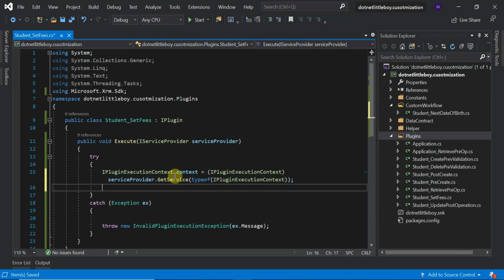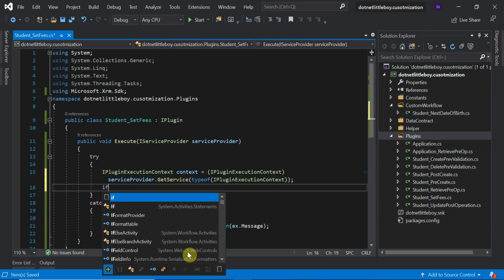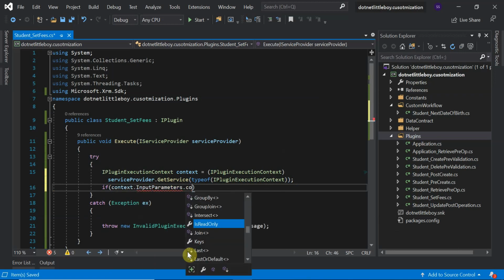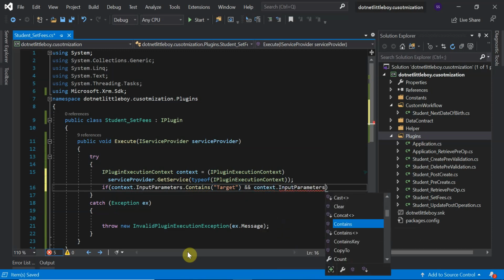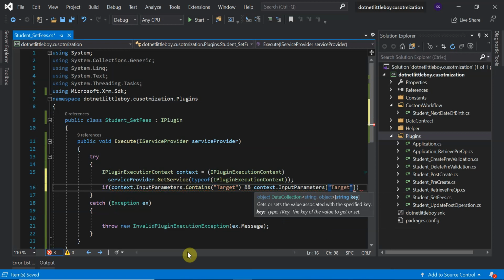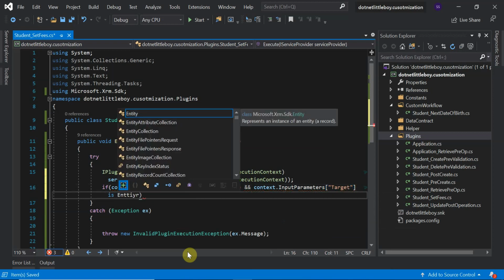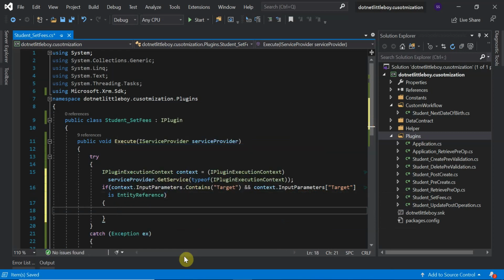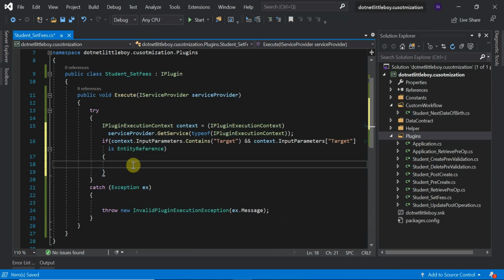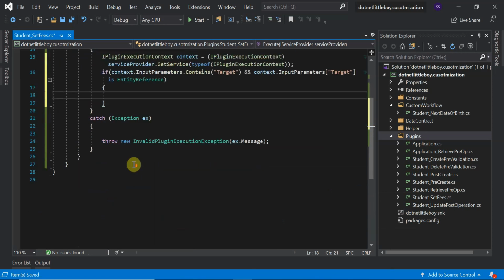We will check whether the plugin which is called is registered for the entity or not, because the action is registered for the entity, for the student. That will be coming to the plugin as an entity reference. So we have to check that. So if the context.InputParameters contains Target, and Target, that is context.InputParameters of Target, is an EntityReference. So our context is properly assigned here, and when we have the context correctly coming, then we will create our service and other stuff, and then manipulate our logic here.